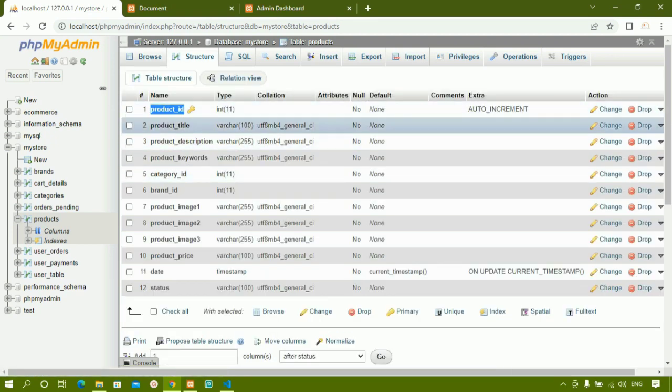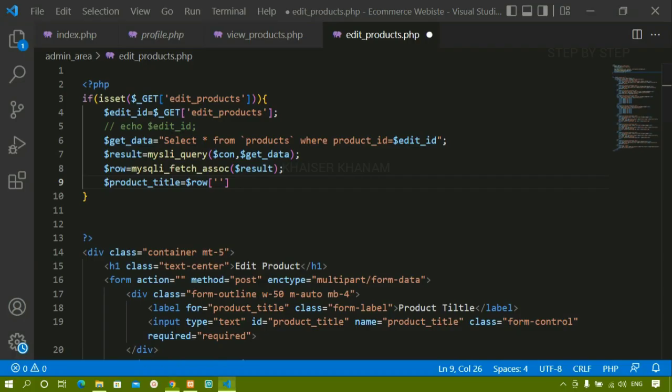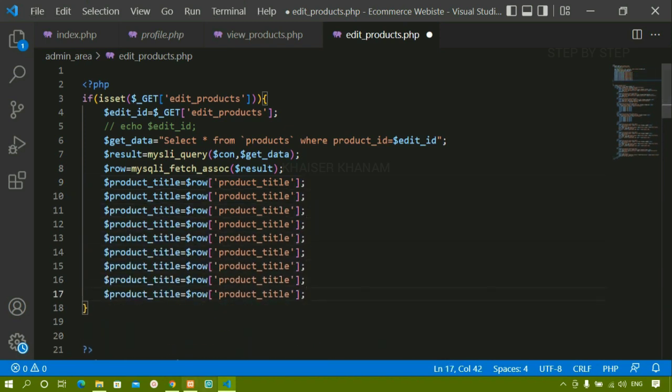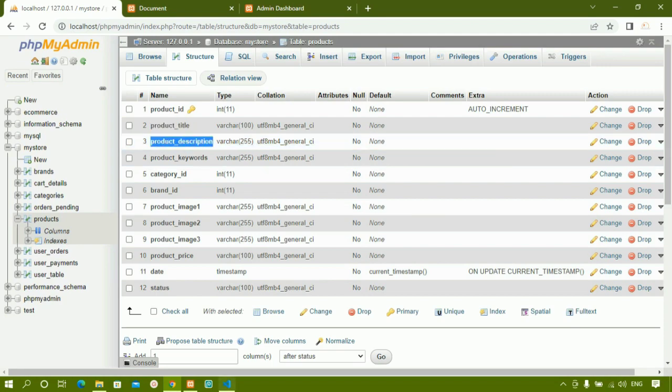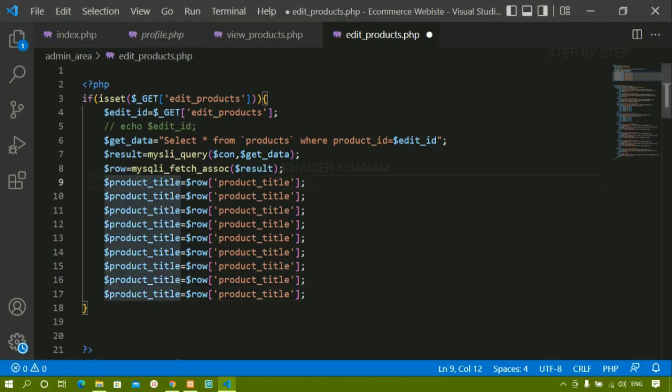Okay, product ID we don't need. I'll just copy this product title. This exact name we have to pass here, inside this row. In the same way I'll copy this one. Then next I just have to fetch the product description. I'll just copy the same thing, and I'm going to give the same name in the variable as well.